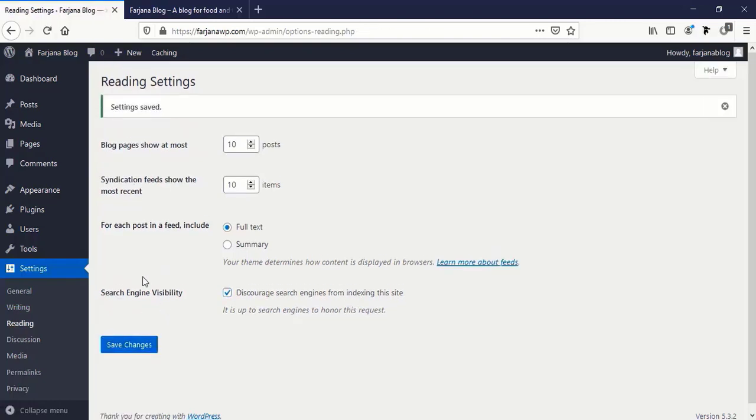So when our website is done and we're ready to go live and we are going to do some SEO work, then we can deselect it. For this time I'm just checking it.